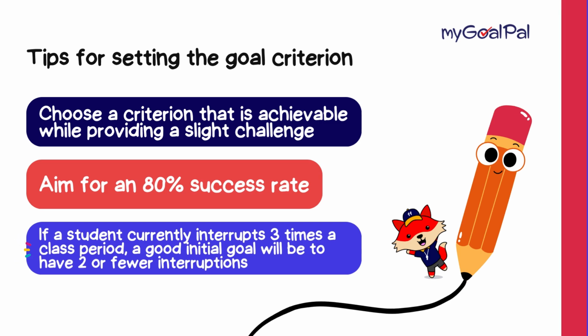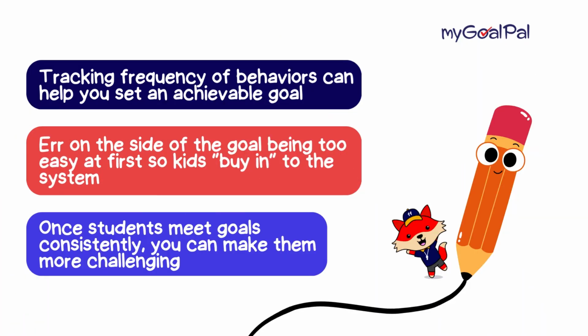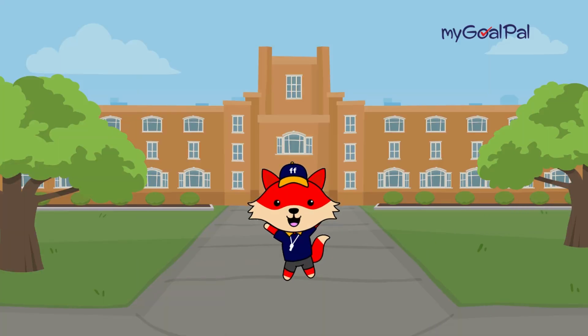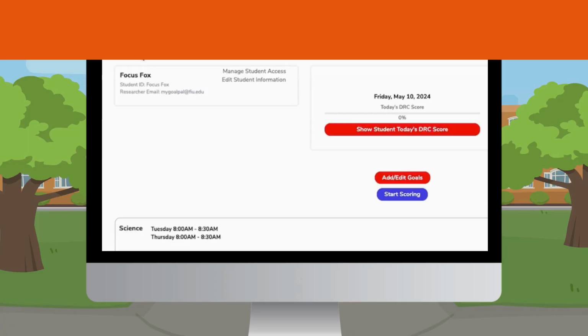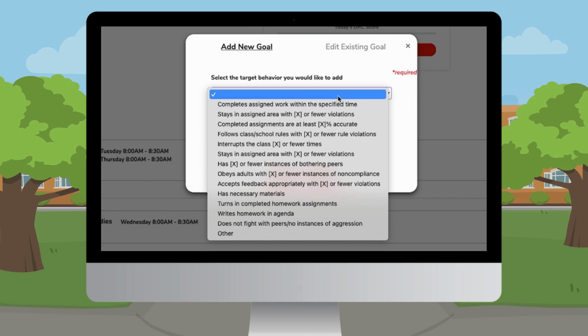It is often helpful to spend a few days tracking how often behaviors occur before setting goals. It is important that students are successful with goals initially so that they stay motivated to meet their goals. Goals can be made more challenging over time. To create DRC goals using myGoalPal, navigate to the Today's DRC page for the student and click the Add/Edit Goals button. You will notice that there is a list of commonly used goals that you may select from.